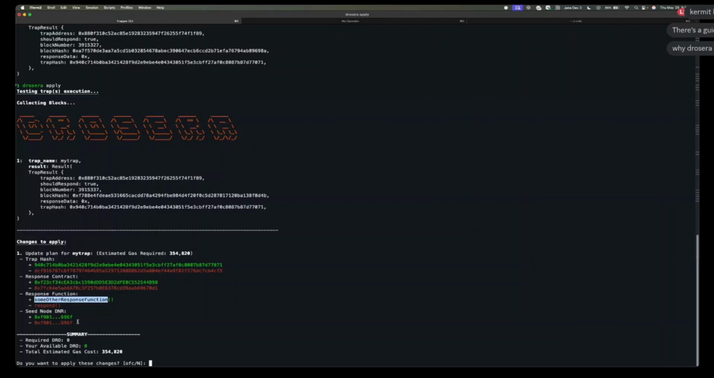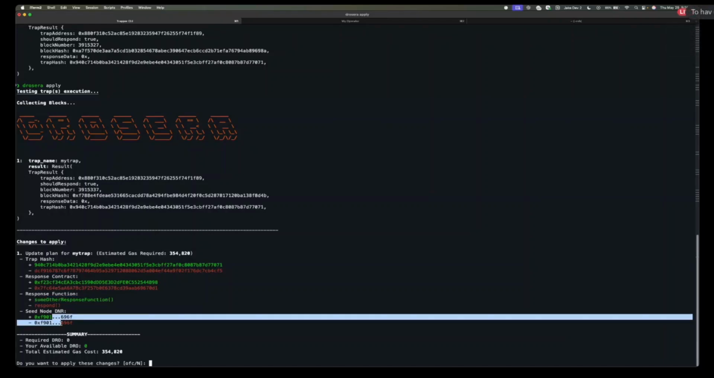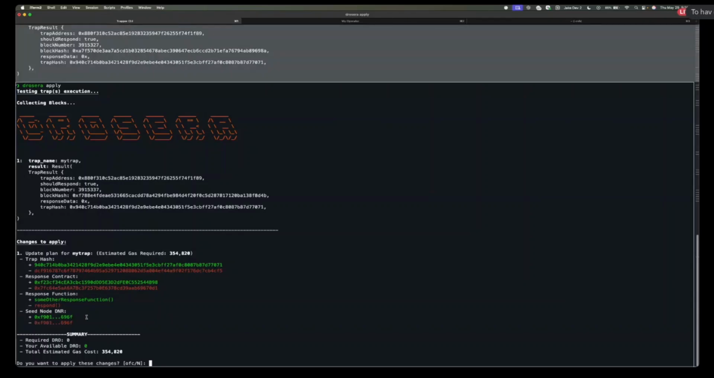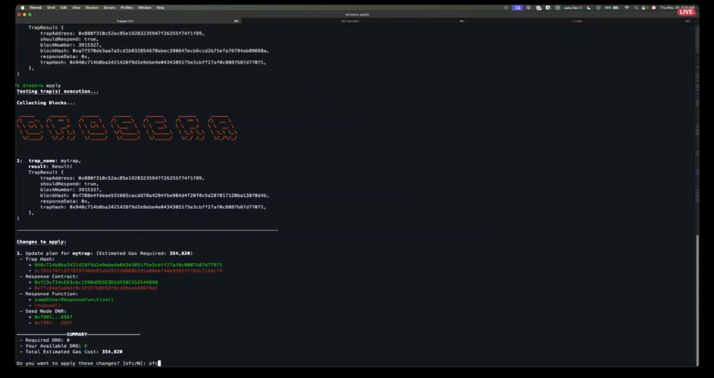And the seed node DNR changes. It doesn't look like it's changing, but things in the middle here are actually changing. We're shortening it because it's really long. It may change seed nodes based on what is the optimal seed node at this present time. And currently it doesn't require any Dro to do creates or updates, just for testnet purposes at the moment.